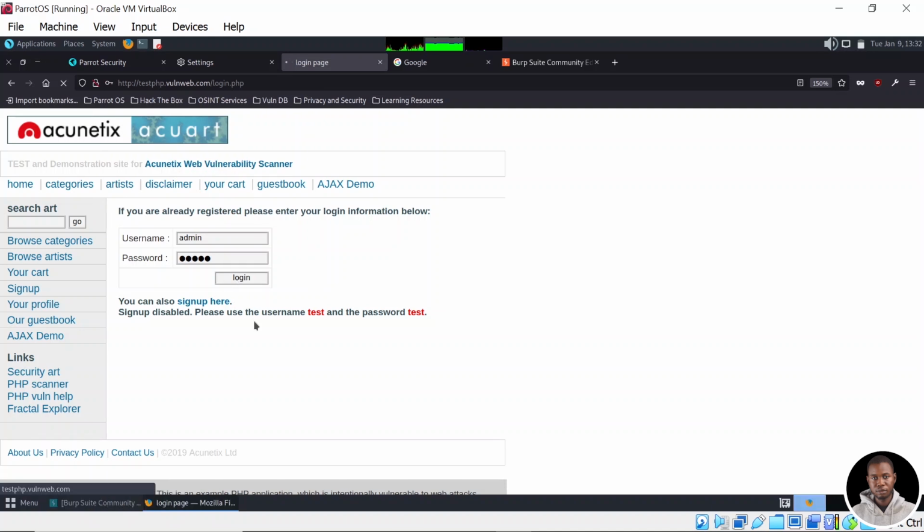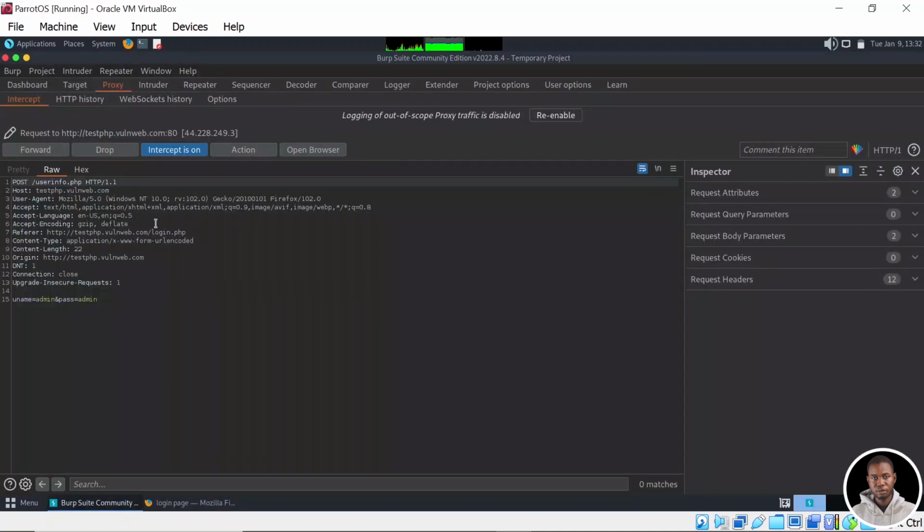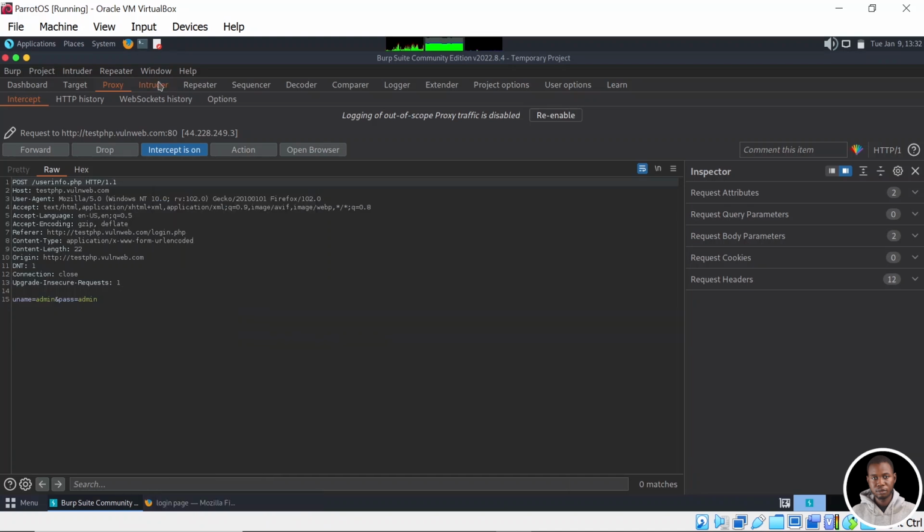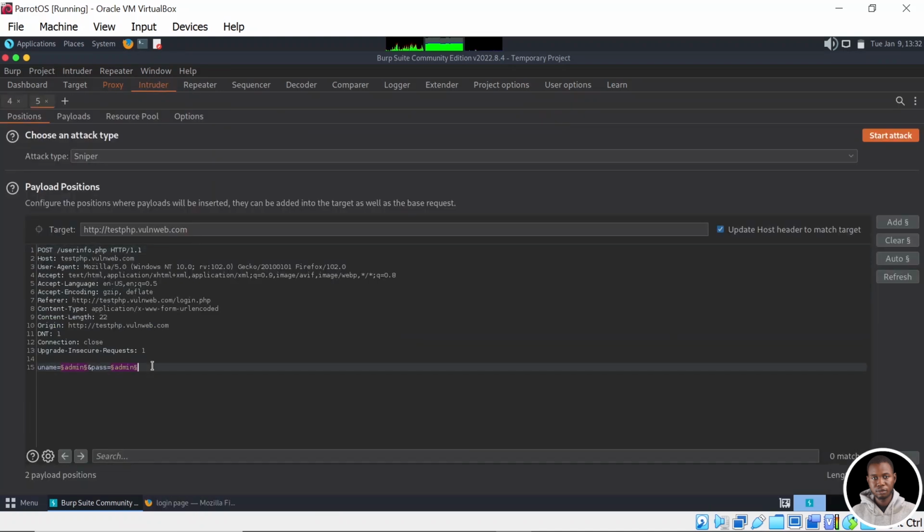Now let's head to Burp Suite. And then we can decide to manipulate this request by sending it to the intruder for automated attack. I'm going to send it to intruder. And then from the intruder, you can see that we have the uname and the pass parameter already filled in and marked in scope. So what we can do is to just leave this the way they are.